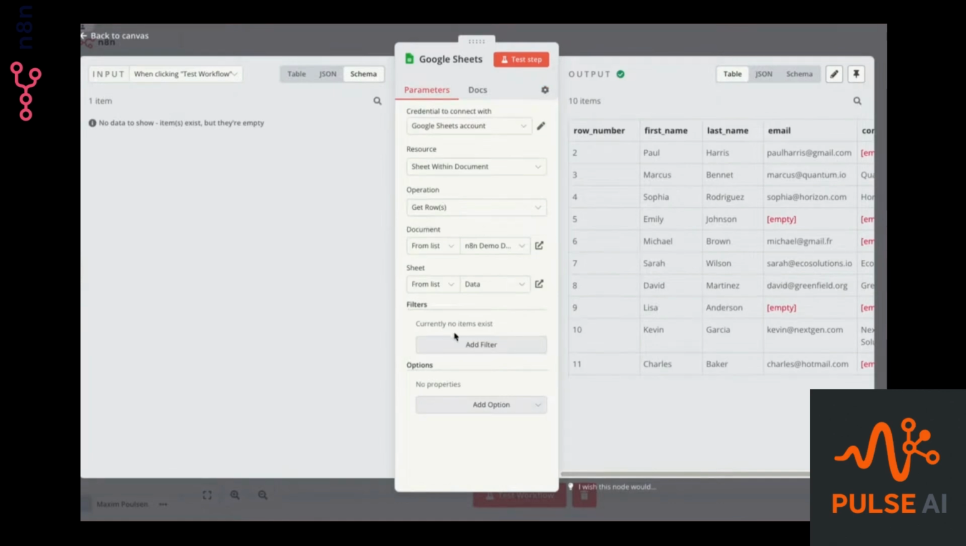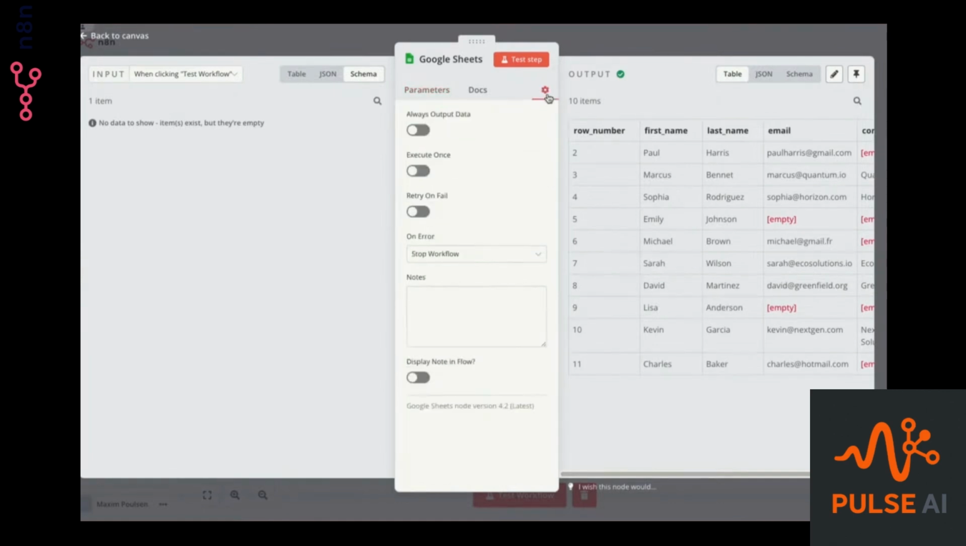As mentioned previously, the settings are node independent, and so no matter which node you are editing, you will have access to the same settings. So these settings have to do with the node execution or output. So here we can always output data or decide to only execute once. Also, retry on fail. This can be very useful when using apps that behind the scenes actually use APIs.